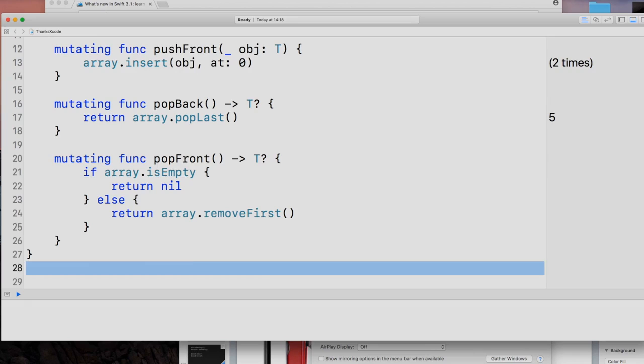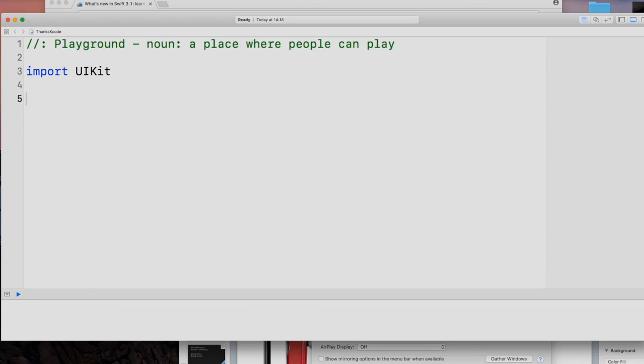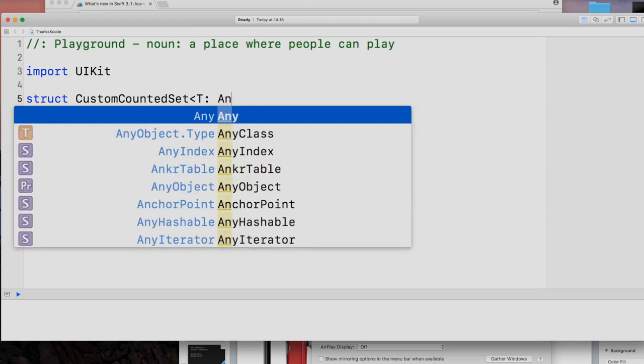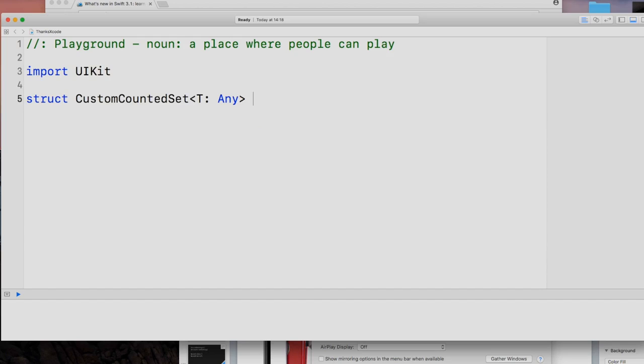So I'll scrap all this code. We can wrap NSCountedSet in our custom counted set and make it generic, filling in the gaps of where counted set ought to be, and probably will be at some point in Swift 4 or Swift 5. I'll probably catch up slowly. We can say struct CustomCountedSet T any. We don't care what it's going to be. We'll do let internalSet equals NSCountedSet. This thing is a set you can add to and remove.